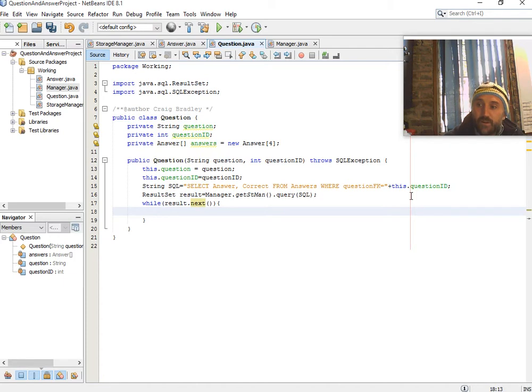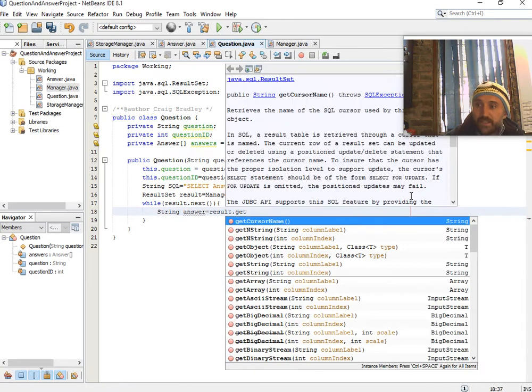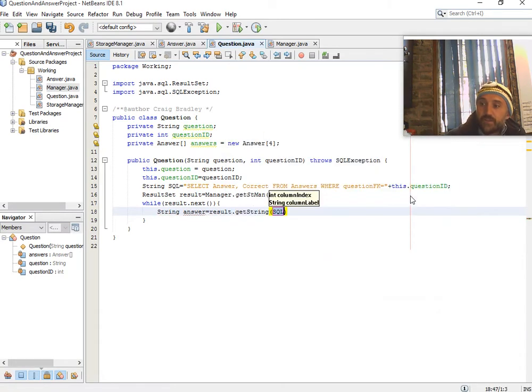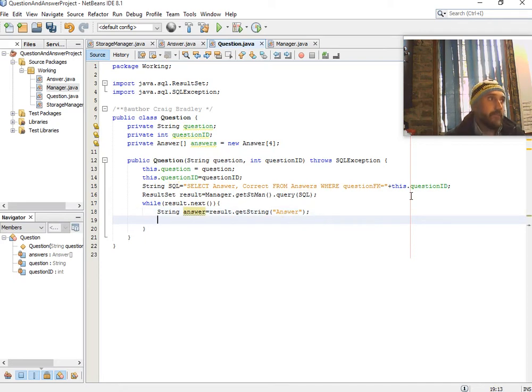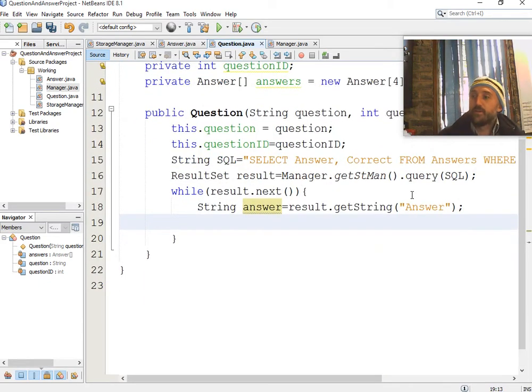We then want to get the answer. So basically, we would go string answer is equal to result.getString. Now here is also a difference. We want to get the answer record. Do you guys get that? It's as easy as that. You literally say string answer is equal to result.getString, and I refer to this field, so you refer to the field name there. And I realized I'm not zoomed in for the video. My bad.